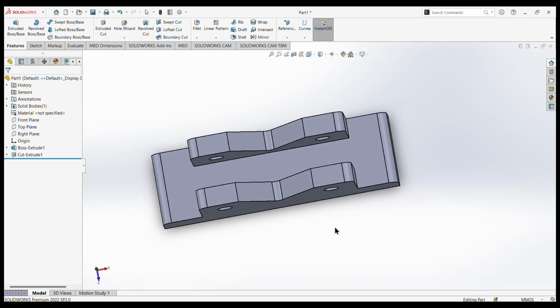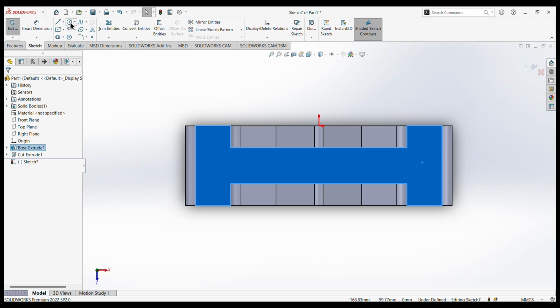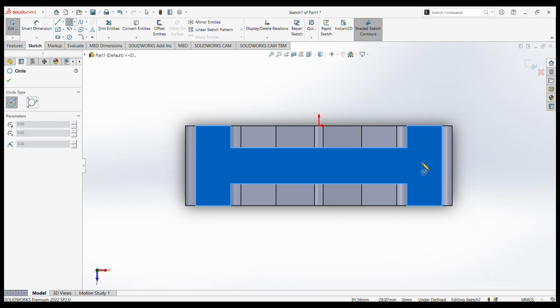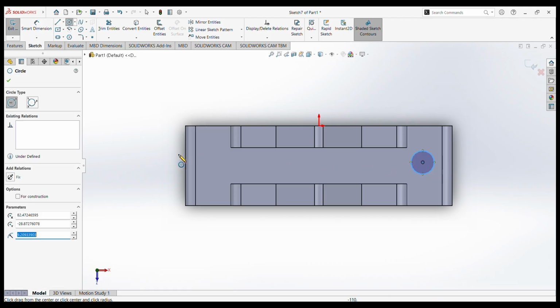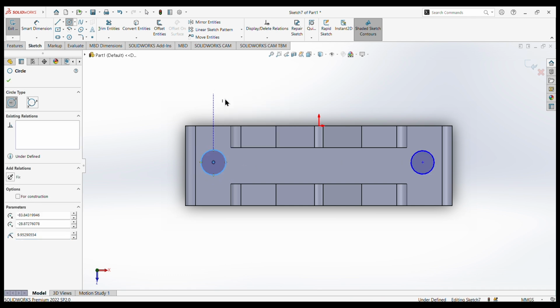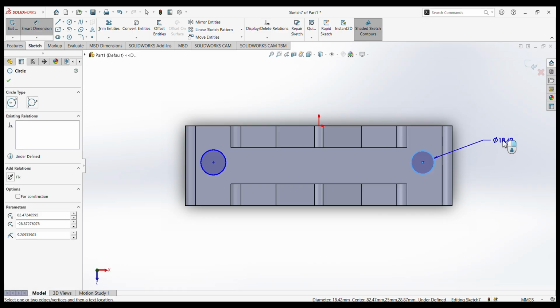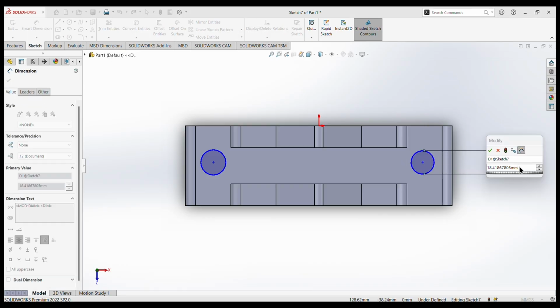Now the one thing remaining is that we create the hole at this sketch. Select this face for sketch and create a hole, just like this one. Okay, now we assign the dimensions. This one, the diameter is 13 millimeter diameter.